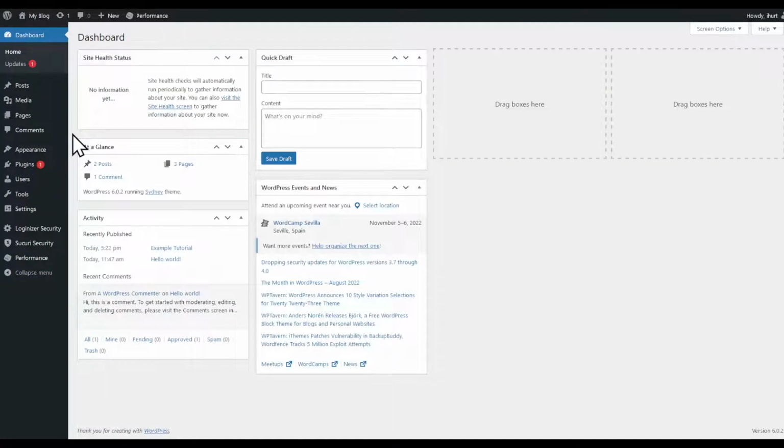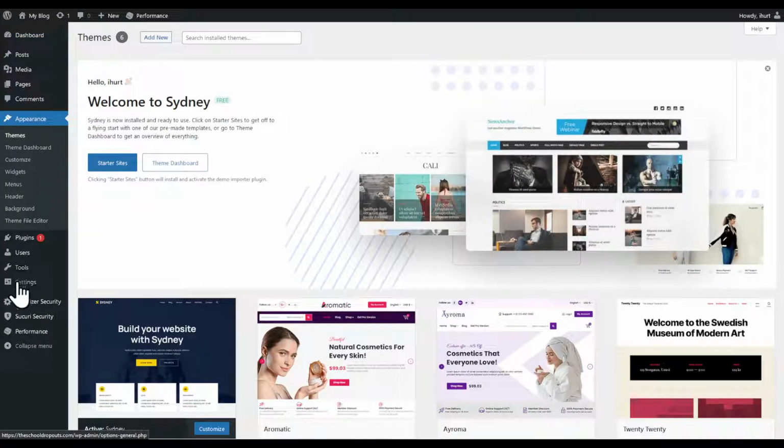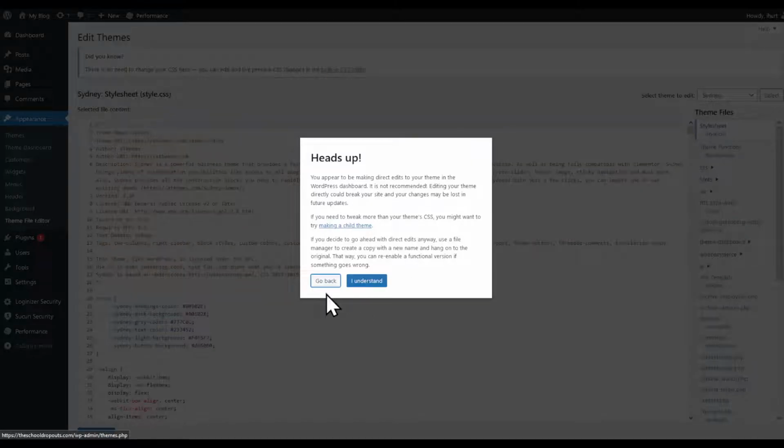In this video, I'm going to show you how to add custom PHP in your theme. Click on Appearance, then search for Theme File Editor. Click right here. Now, you're going to be prompted with this page.